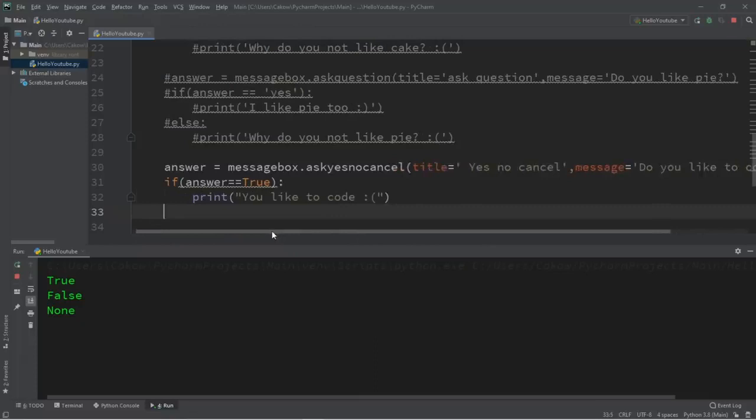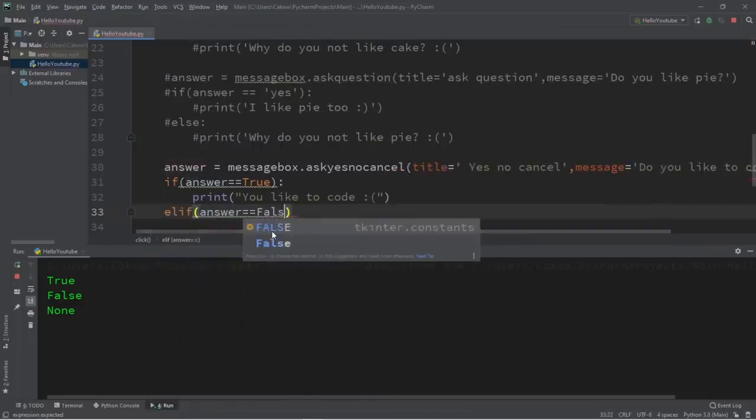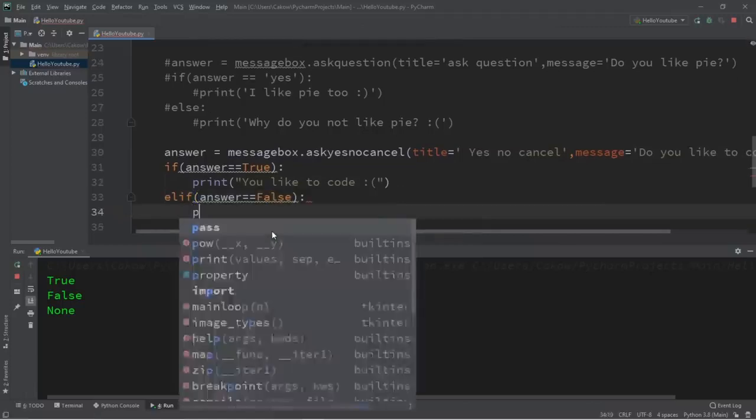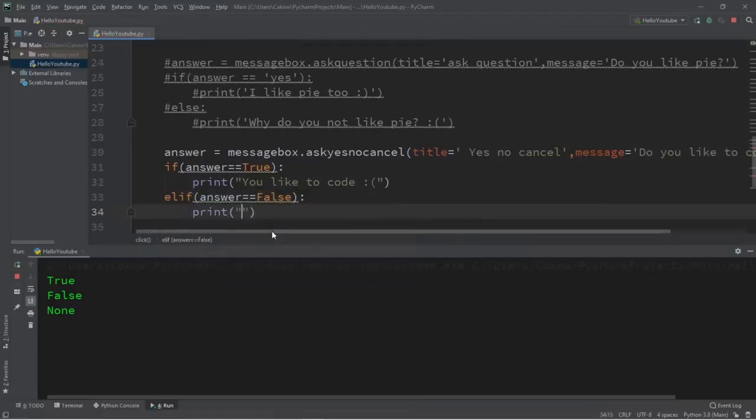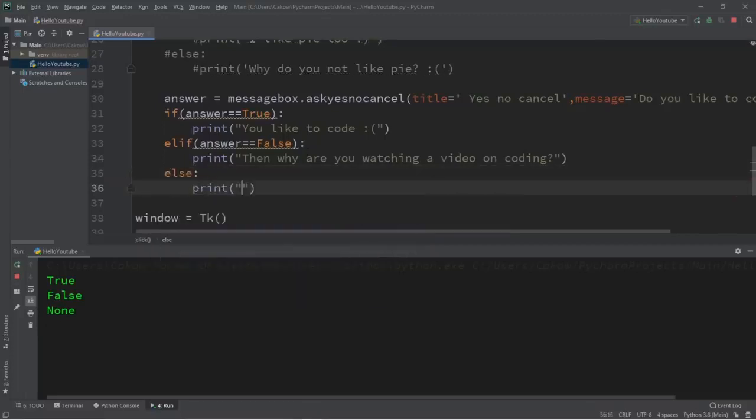Else if answer is equal to False, let's print "Then why are you watching a video on coding?" And then else, the response is None, so we can just use an else statement. So else, "You have dodged the question." Okay, let's try this.